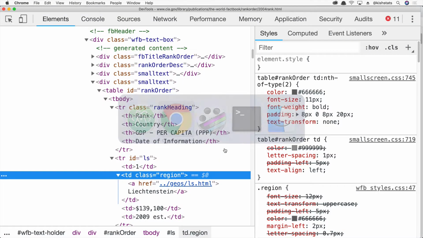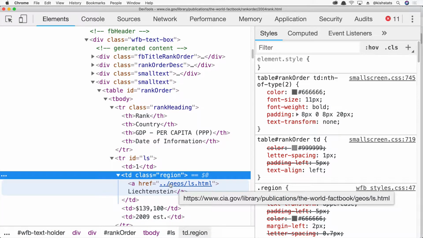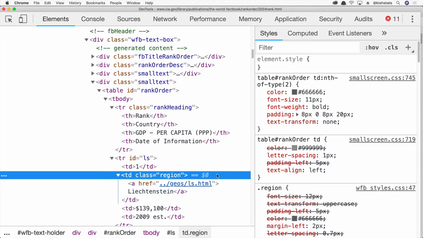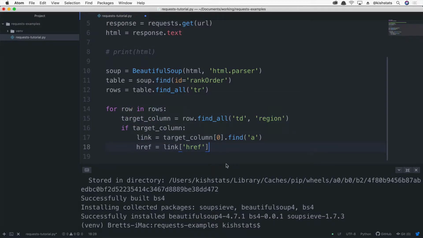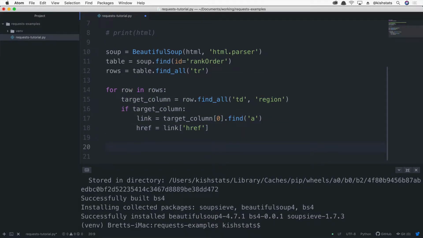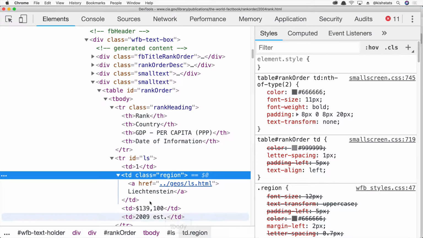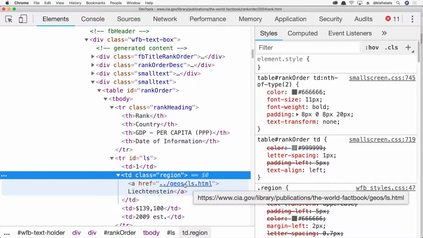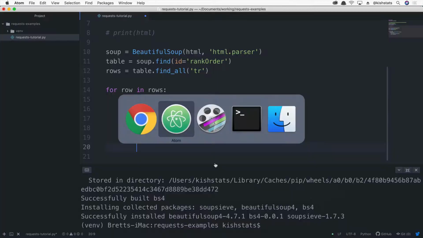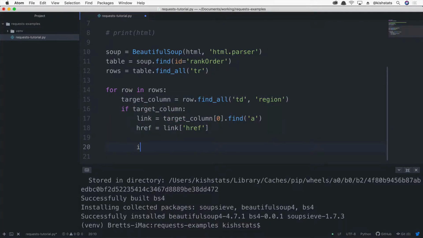So the href, what that's going to give us is this whole thing right here: /geos/ls.html. Since we just want the ISO code, we're going to parse. So we're going to find the index of .html and then work backwards. So let's set up a variable for that. We'll call this idx.html.